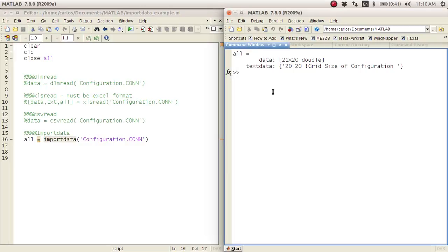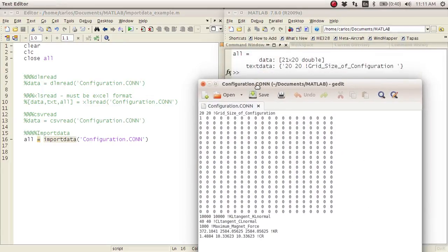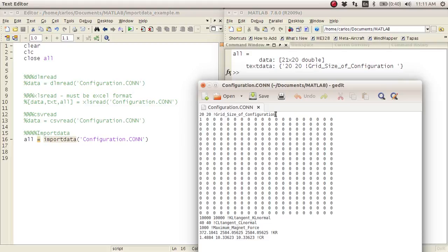Import data function was able to bring it in. And so you're looking at this output here and you're like, okay, I see some stuff that's going on, but I'm not entirely sure. So it looks like text data is this first row. This is what the computer thinks is called the header. And then data is a 21 by 20, which doesn't really make sense.